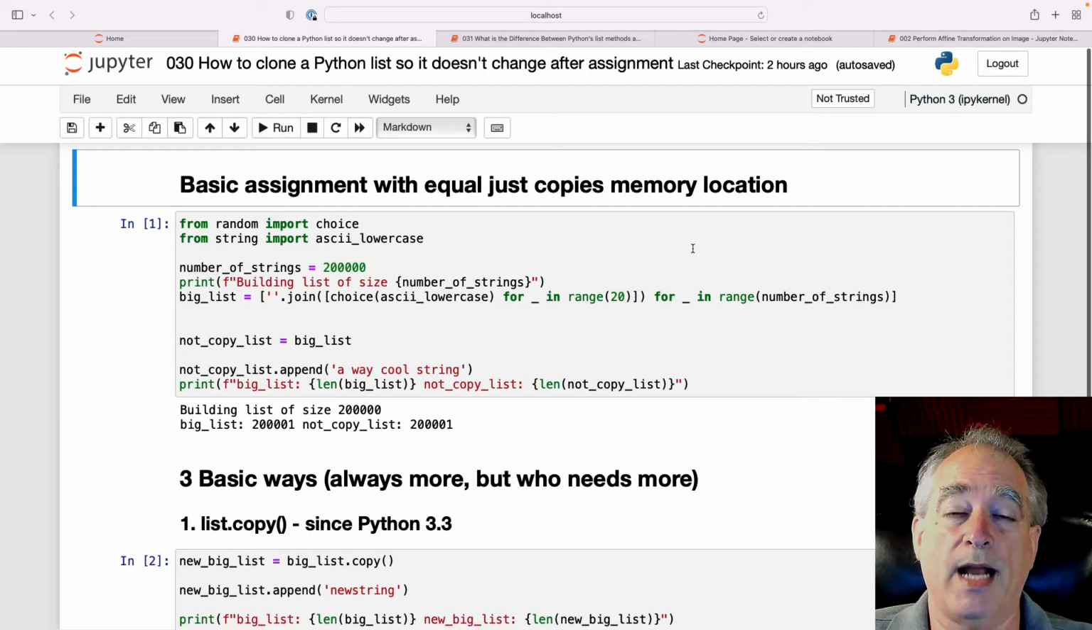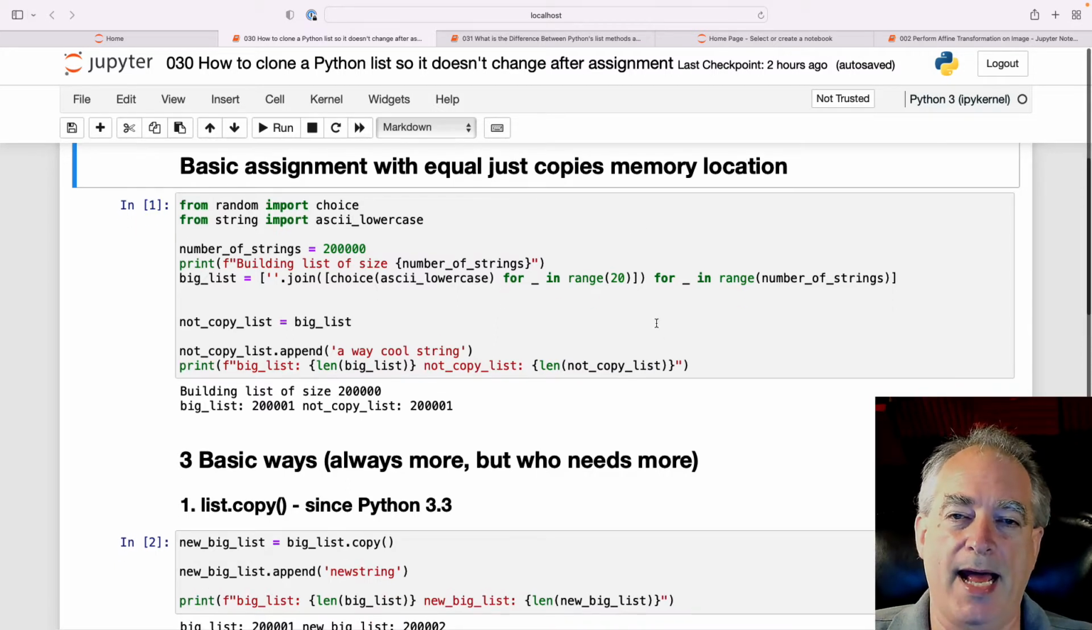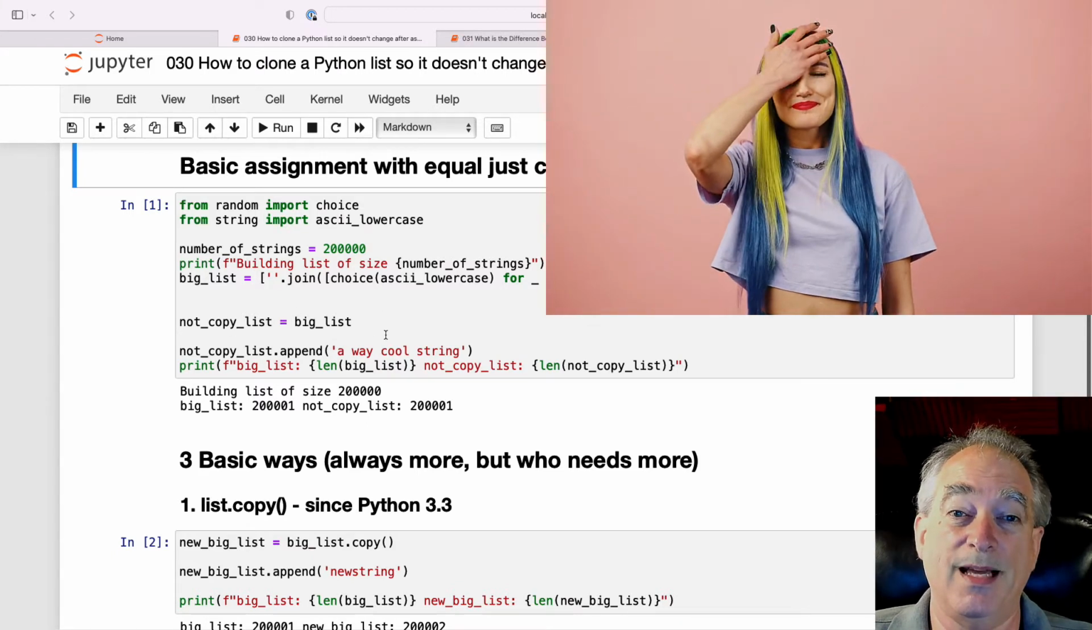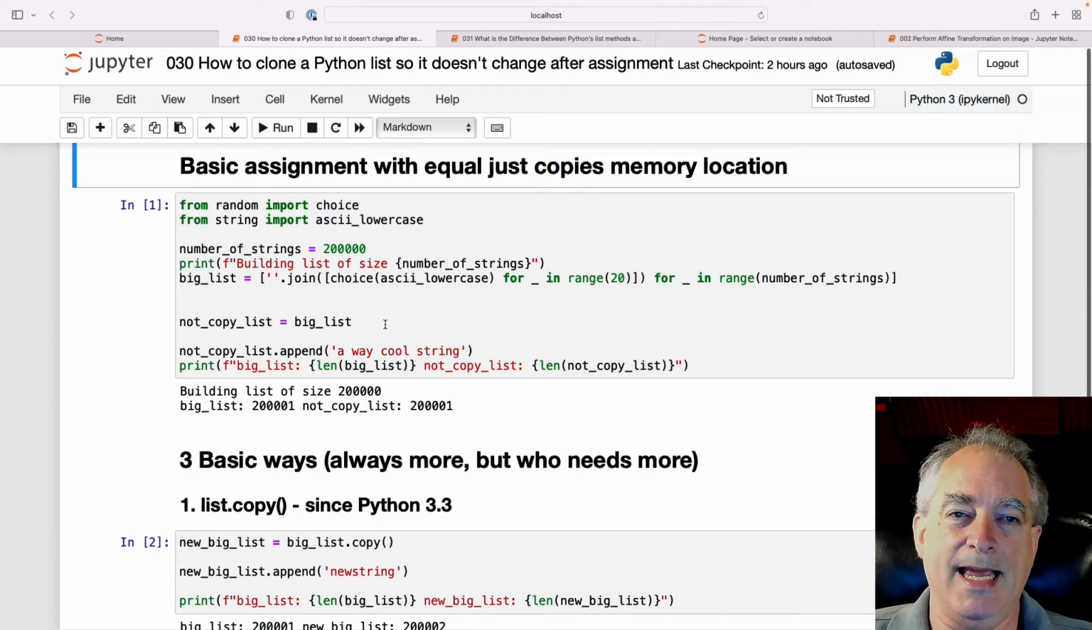Okay, in this video, we're going to answer the question: how to clone a Python list so that it doesn't change after assignment. Basic assignment with equals just copies the memory location. When you do that and you change either list, both lists are changed because they point to the same thing.